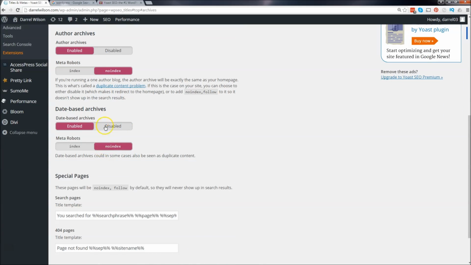And all these settings right here for the database archives, we've already enabled that. And for the meta robots, we want to go ahead and leave that as no index because we don't want to have duplicate content. That does not look good in the results of search engines.